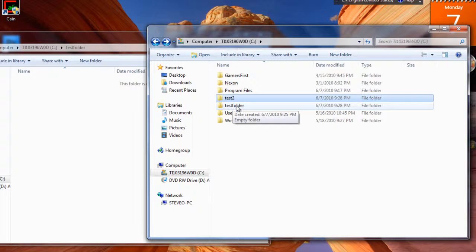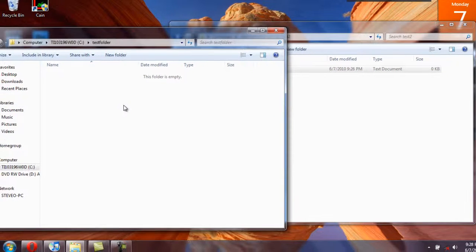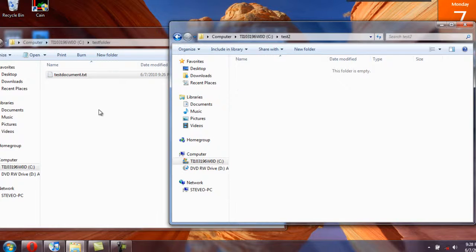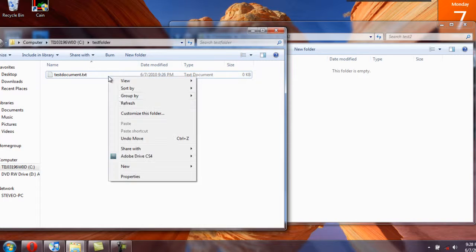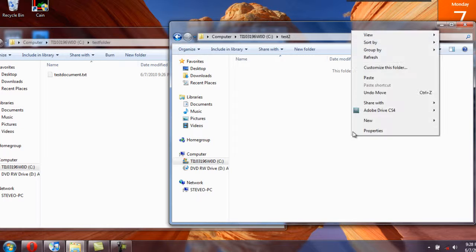Another way you can move something is to go to where the file is, click on it, hit Control X, which cuts it and puts it on your clipboard, go to where you want it and paste it, Control V, and it took it away from here and put it here. Cut it out of here and pasted it here. If you feel more like clicking, you can click on it, right click, go to cut, go to where you want it, and click paste.